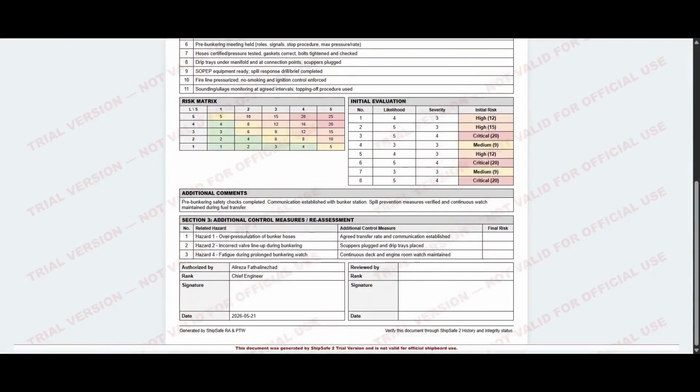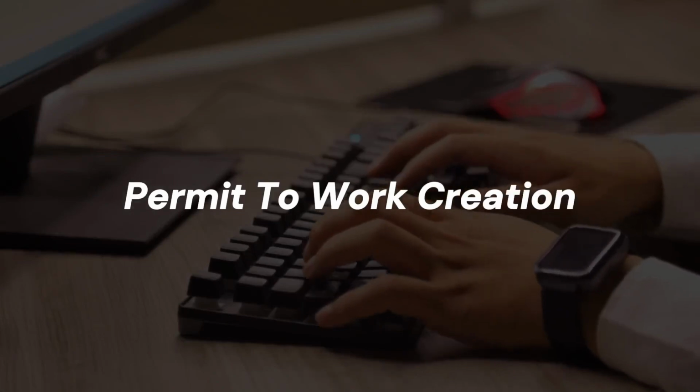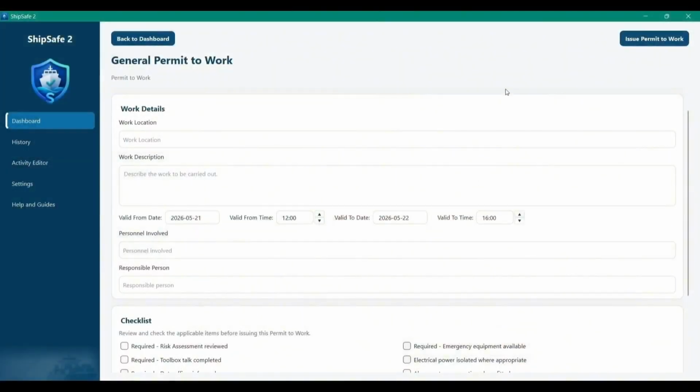Next, I create a permit to work. In this example, I choose a general permit to work. Other permit to work types are also available, and they include detailed fields and practical safety checklists for different shipboard operations.